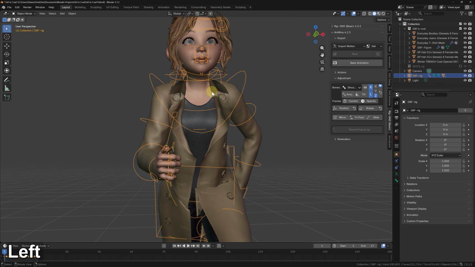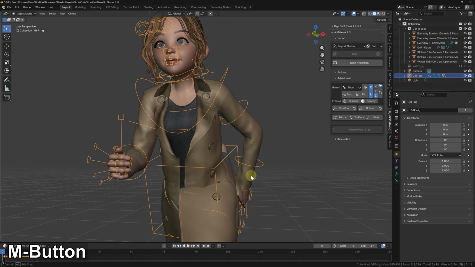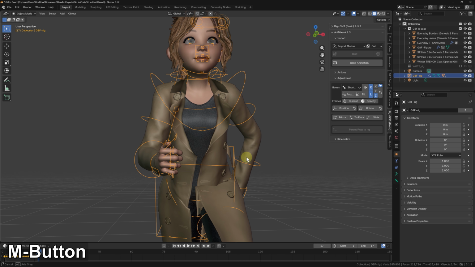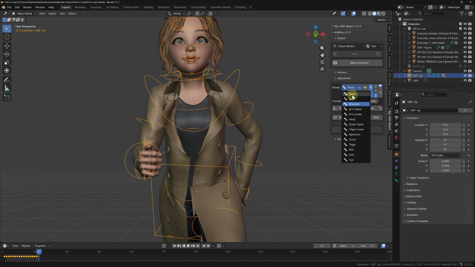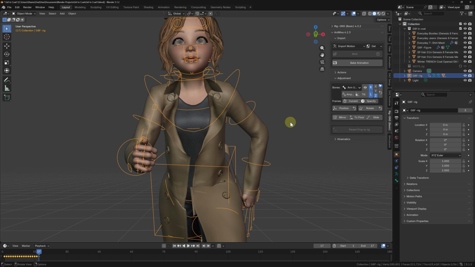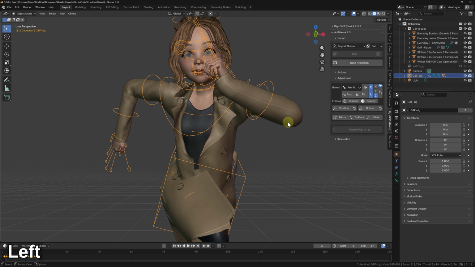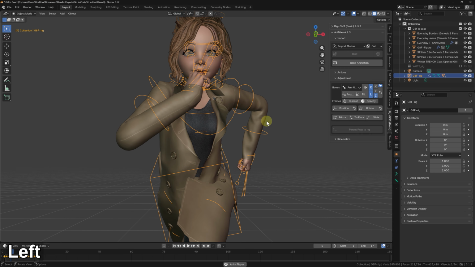The hand is kind of brushing against the coat as it swings, and that could cause issues later when we add the simulation. So I'll fix that by going to the adjustments tab and selecting arm upper and then tilting it outward. Okay, this looks fine.